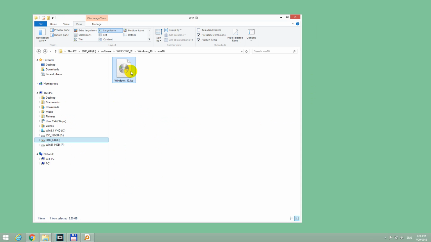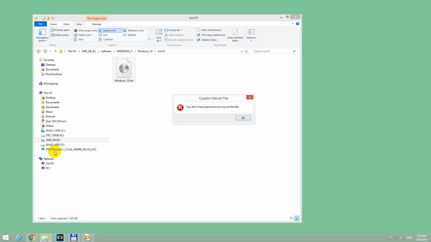Okay, so to mount it, let's double click on it, and you might get this error message that you don't have permission to mount the file. But if you wait a few moments, you can see that although that file is mounted, and it's mounted into drive G, this partition that just appeared. Okay, so let's close this error message, just ignore it.